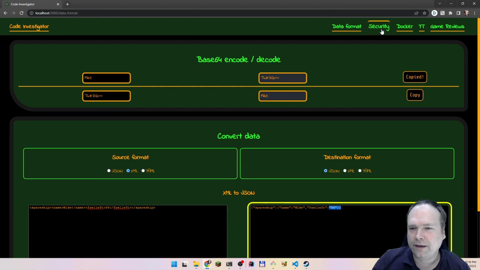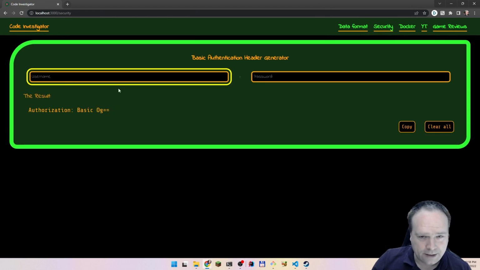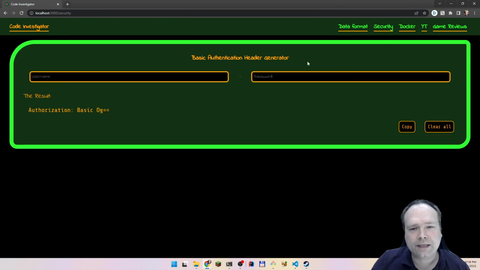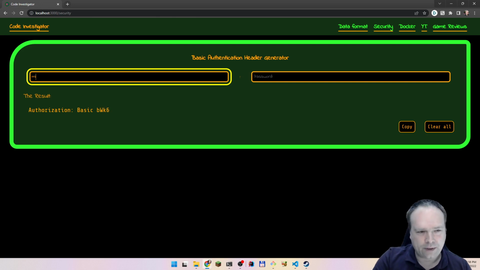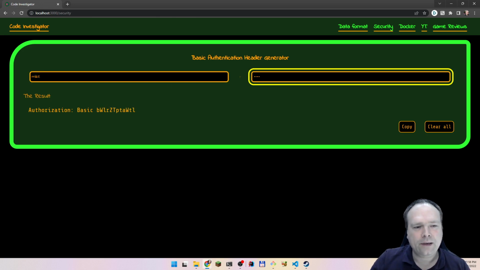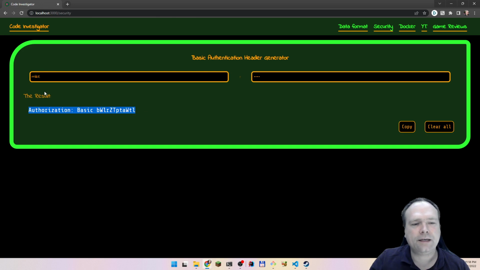And then another thing I have is with security. I think there's a lot of times where we have to create a basic authentication header. So right now I'll write Mike and Mike right here, and then I get my basic authentication header right here that I can use for my HTTP requests.